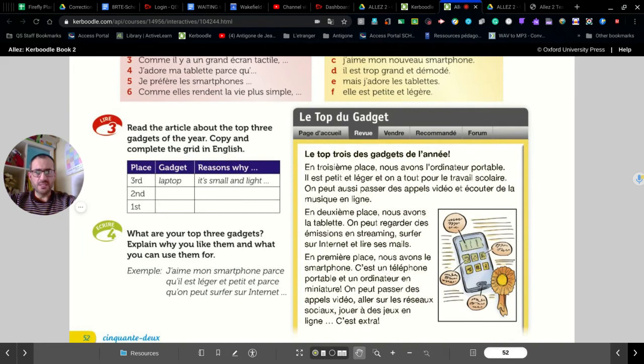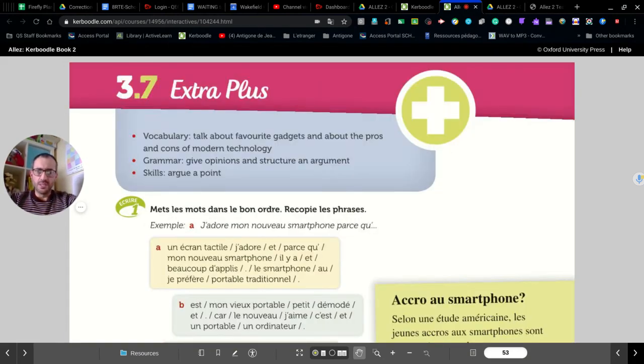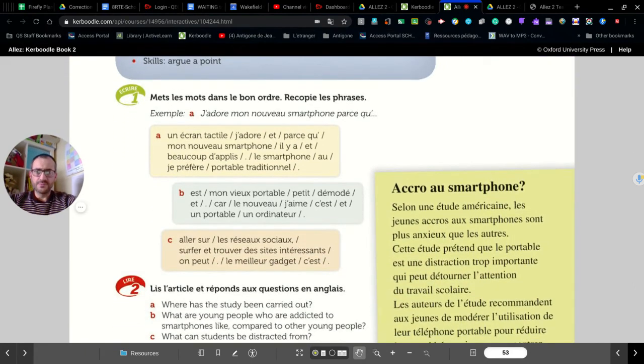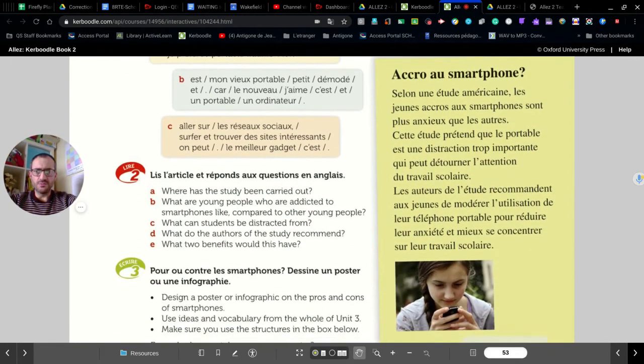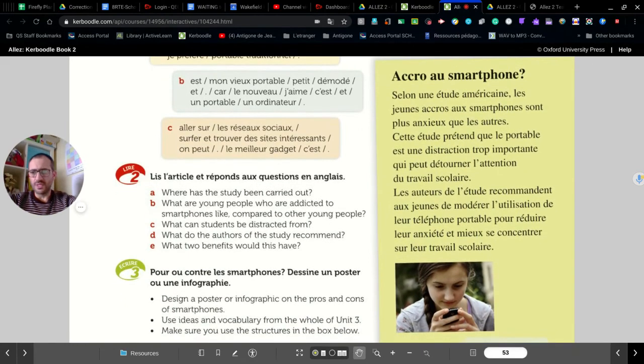Then exercise number 3, read the text and complete the table. Straightforward. Now we are on page 53. You need to reorder some words for exercise number one. For exercise number two, we read this article regarding addiction to smartphones and answer those questions.